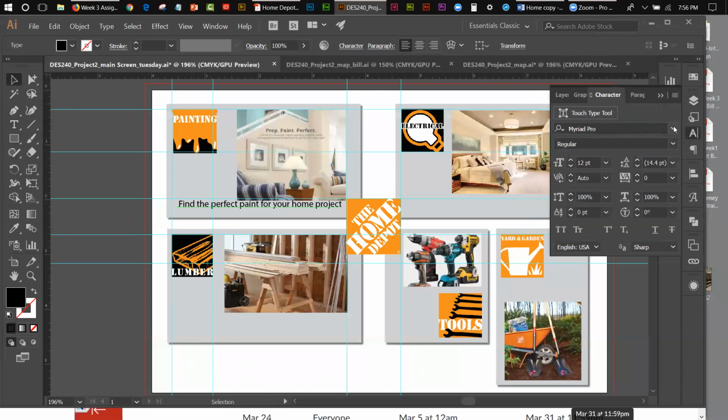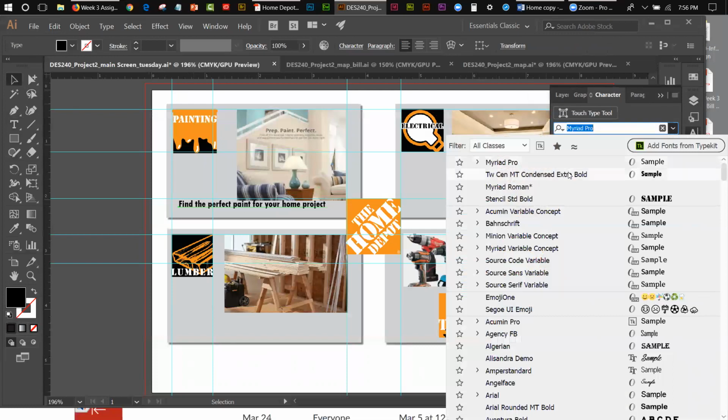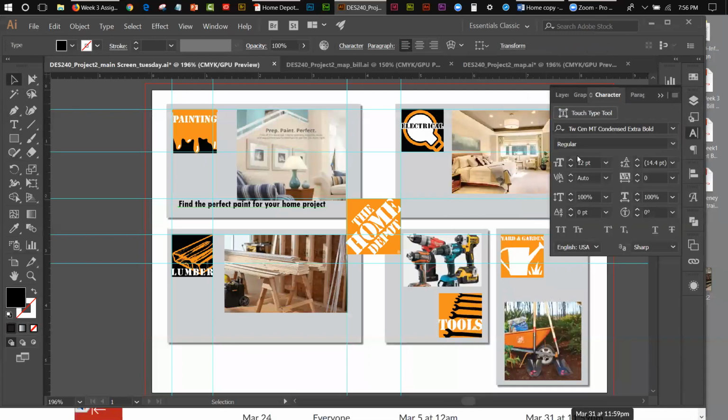It's not what I want. What I'm actually looking for is 20th Century Condensed Extra Bold. That's what I want. And I think I wanted it to be 11%. Oh, 11%. No, 12% is probably good. And I think I have this set to 10. Yeah, that's probably good right there. So there is my first line of text.